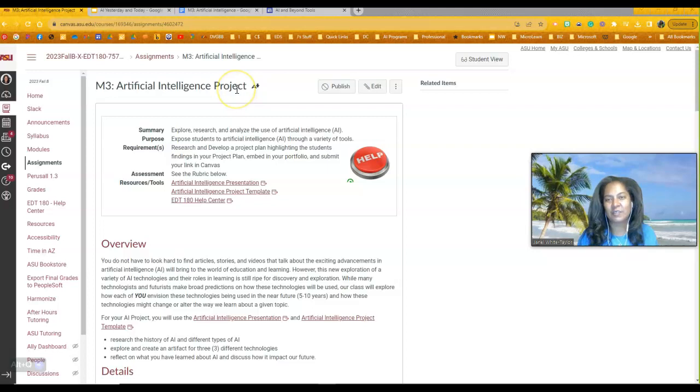So artificial intelligence project, really cool, fun project. I want to take a moment just to walk you through it and give you an overview of what you're going to be doing. So before we get started, I want to point out a couple of really important documents that you're going to need.